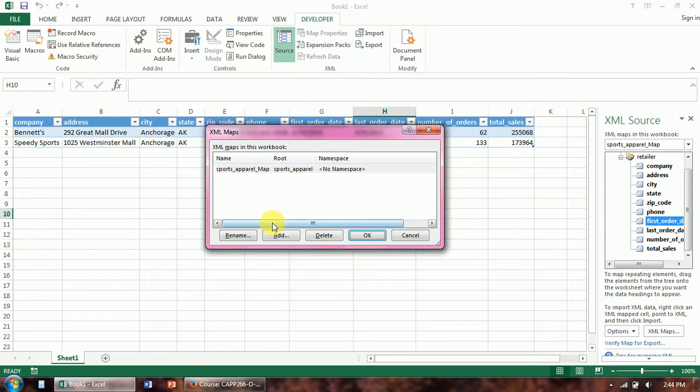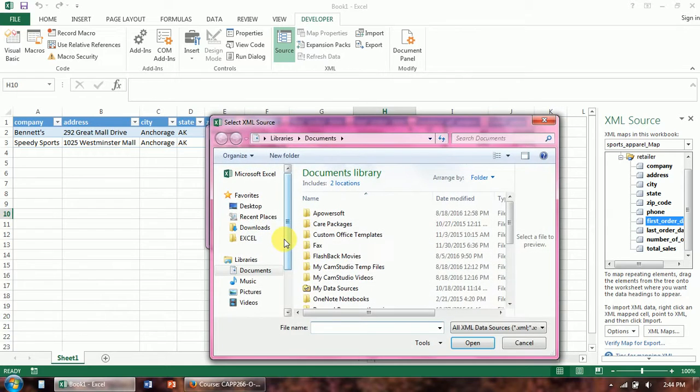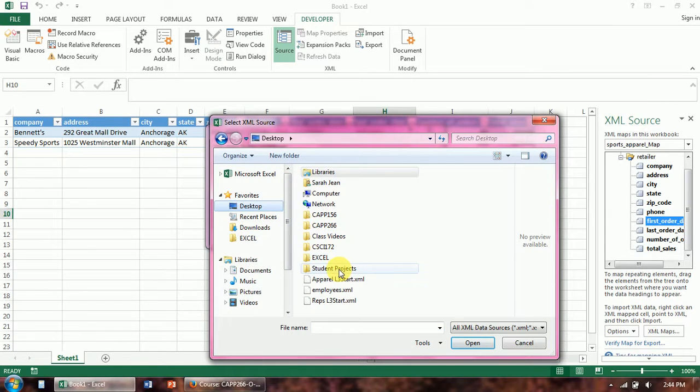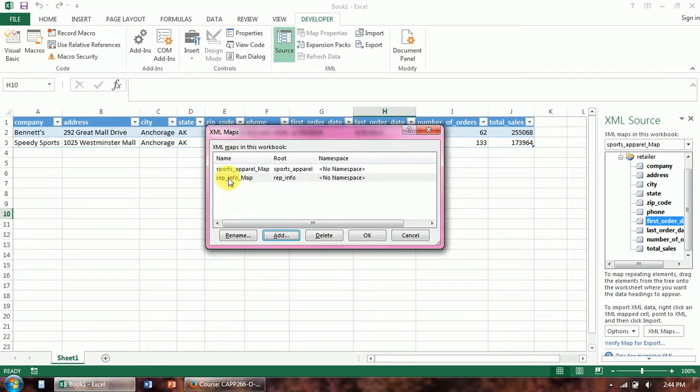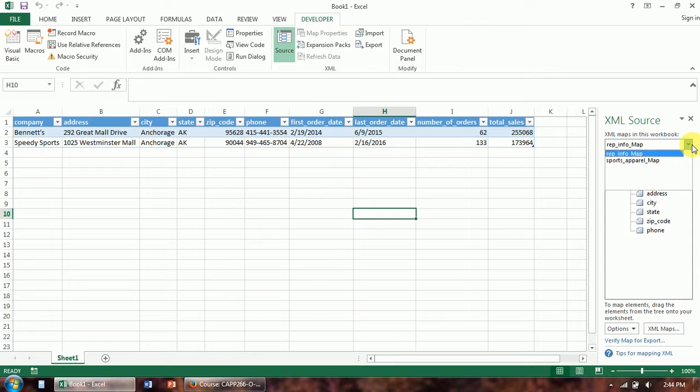So we're going to go ahead and do that. Go ahead and hit this add button in the XML maps dialog box and navigate to that other XML file, that reps start file, and open that. It's going to tell you the same thing. It doesn't refer to a schema or basically a map. Excel is going to create the map based on the way your data is formatted. So hit OK. So you've now got this rep info map here. Hit the OK button. And now you can toggle with this arrow to select either map.